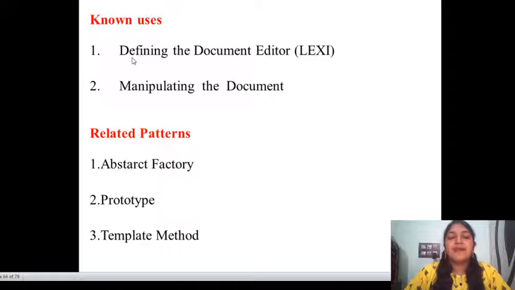Next, coming to the related patterns. Abstract Factory is a closely related pattern to this factory method pattern. Here we are using a prototypical instance to create a document or my application, so we define Prototype as one of the related patterns. Next, in the implementation technique we use the template method, so the Template Method pattern also supports this factory method pattern. So these are the three related patterns: Abstract Factory, Prototype, and Template Method. So this is about the factory method pattern.